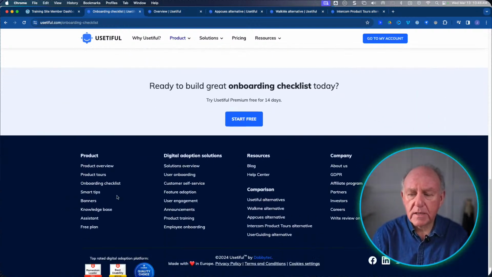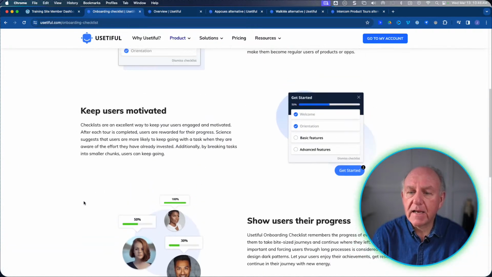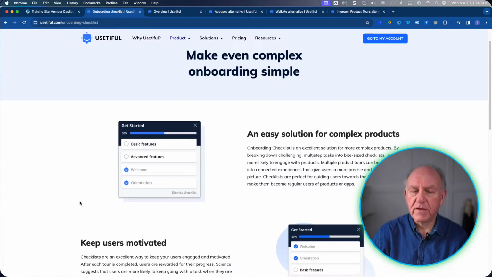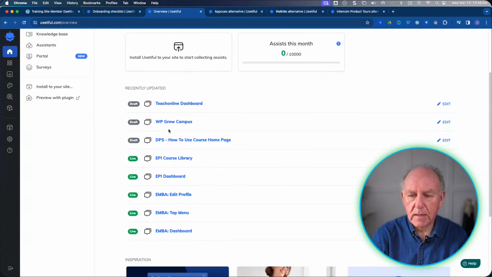A tour is just one thing, an onboarding checklist is just one thing. I think the guided tours along with the checklist are things that make it powerful for membership sites. So I'll give you a quick overview of how this might work for you. Here's one just as an example. Let me do one here.